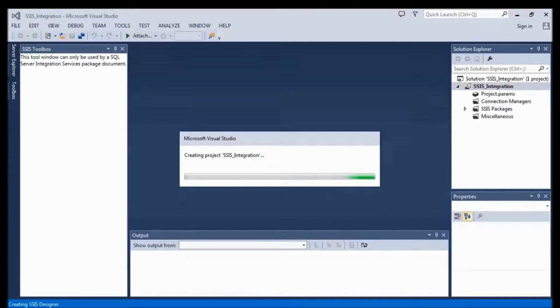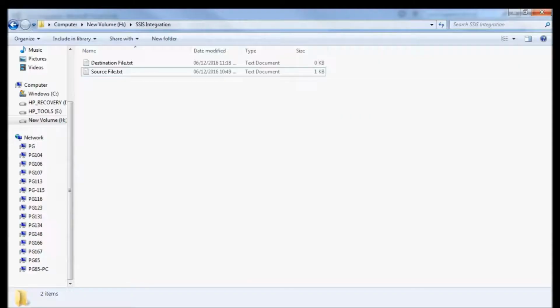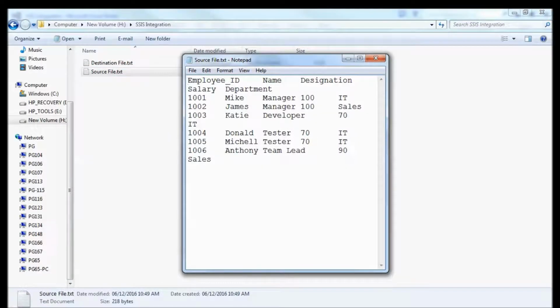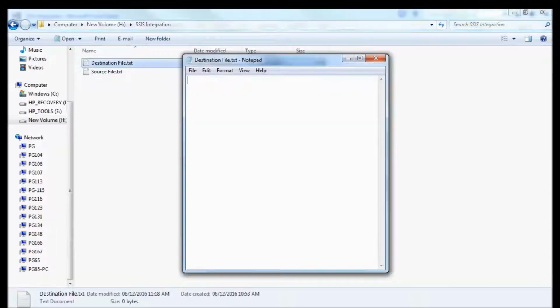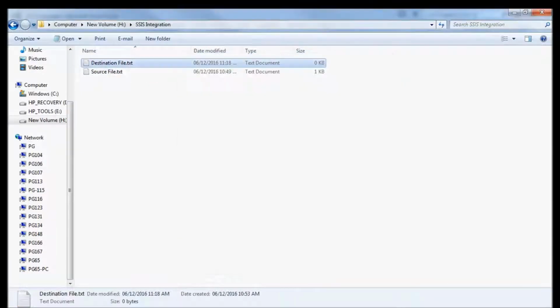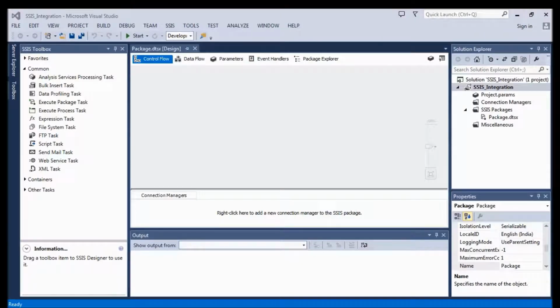So in this SSIS package, what we are trying to do is I have created one source text file and one is the destination text file. In source text file, we have some data like this, where the employee ID, name, these are the columns, and here is the data. Also in destination file, it's empty. So in this integration service, what we are trying to do is we'll try to copy the data from source file to the destination file. That is what we are trying to do.